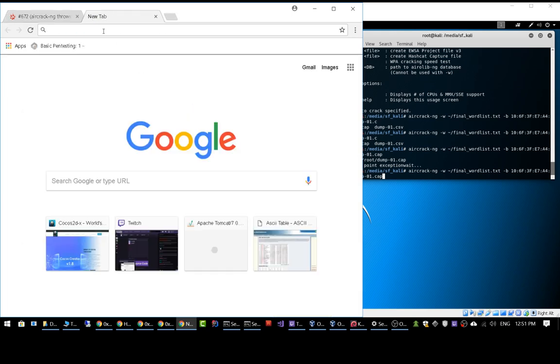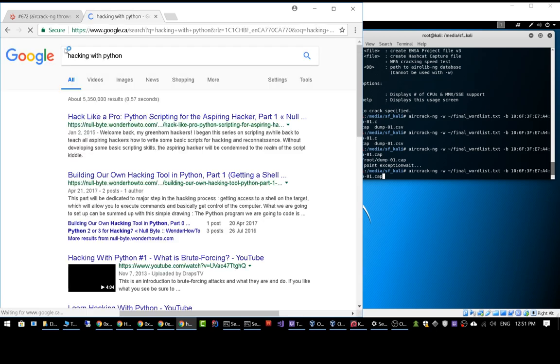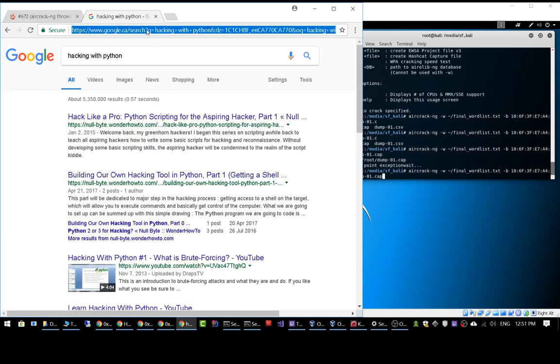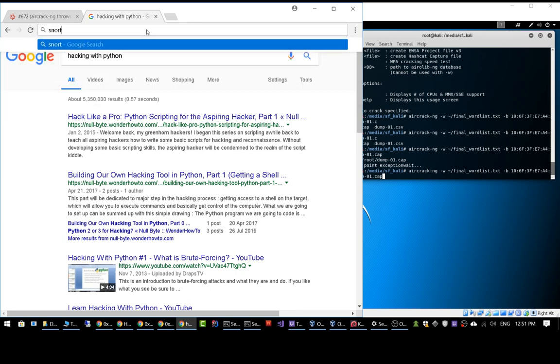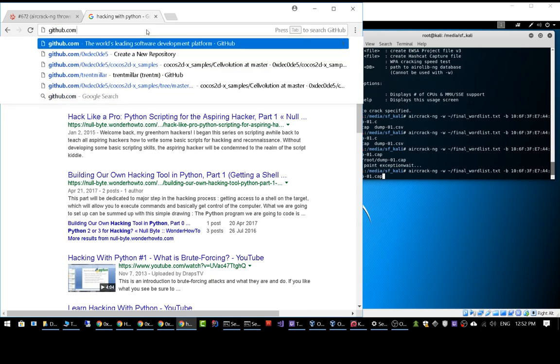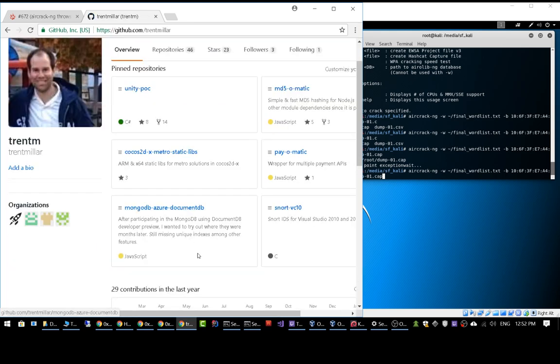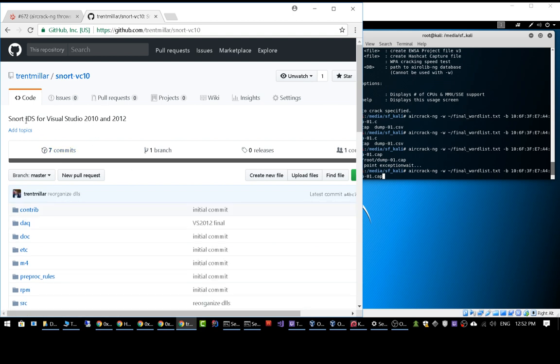And I think I've seen training courses like hacking with Python. So, Python scripting for the aspiring hacker. Yeah, definitely Python. But the cool thing, C though, I did a little bit of security stuff. So on my GitHub, github.com/Trent Miller, I played around with this Snort. It's an intrusion detection system.